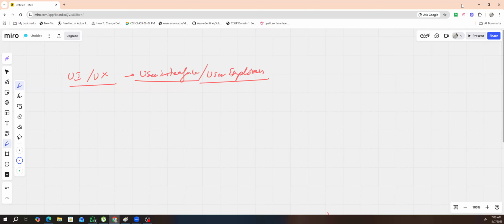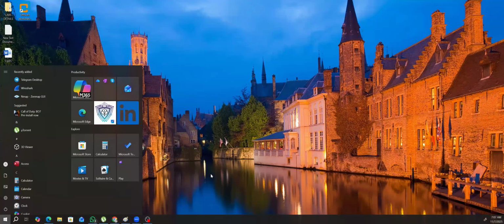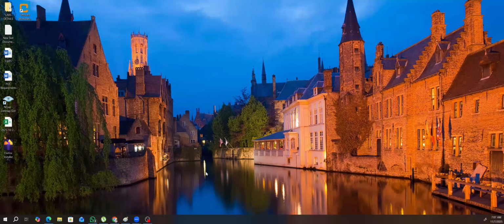Similarly, you have the system. So this is my user interface, where I'm able to open my lab files, POC requirements, all these options, because I'm able to log in like this. So this is my user interface for the operating system. Similarly, every application has its own user interface.